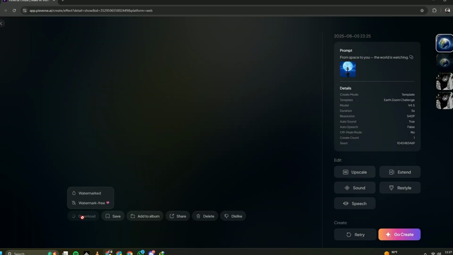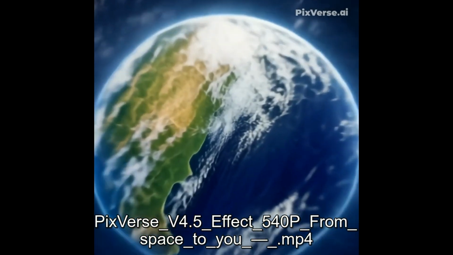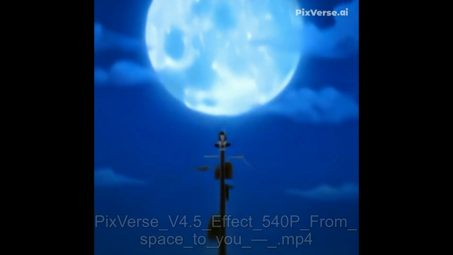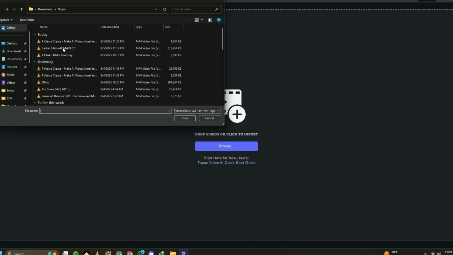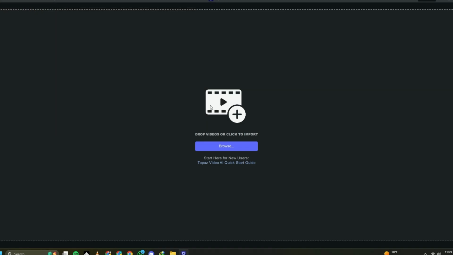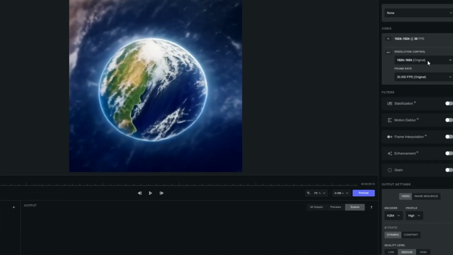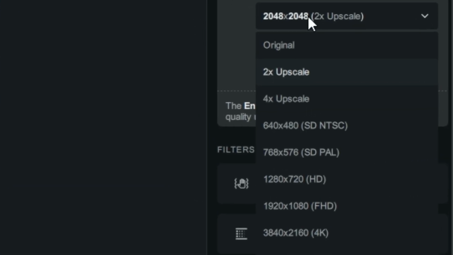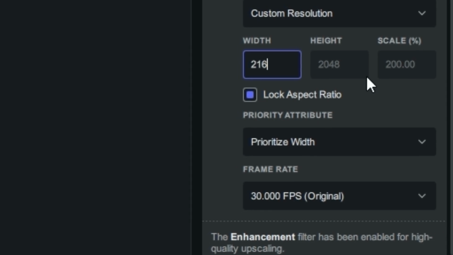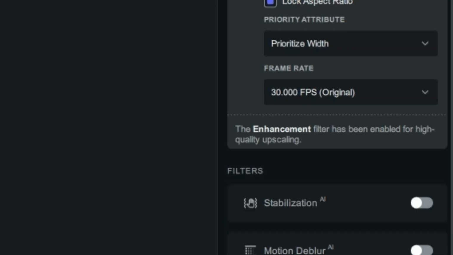Once the video is ready, download it. After downloading the video, import it into Topaz Video AI to enhance the quality, as the original resolution may be low. You can copy my Topaz AI settings if you want. And if you don't already have Topaz Video AI, I'll upload it to my Discord server so you can download it from there.